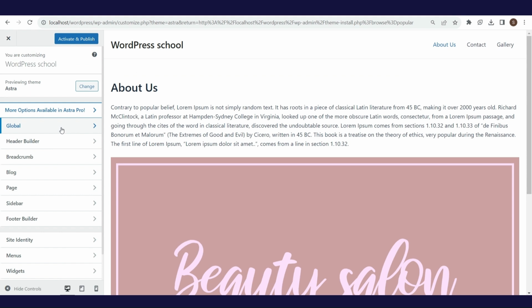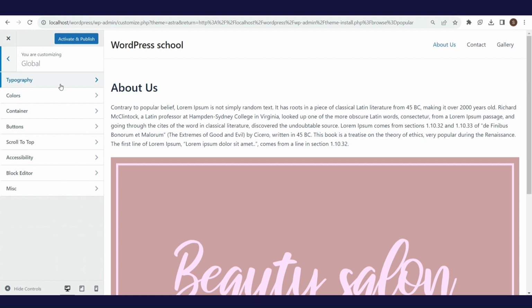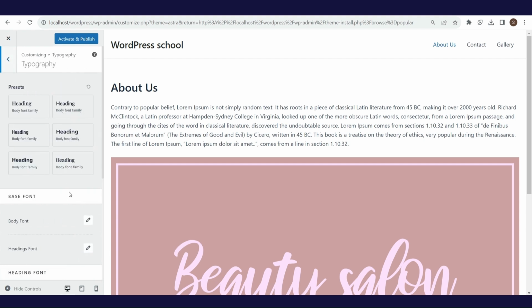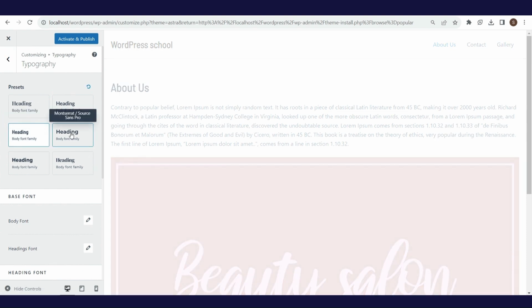Now, we are on the customization options, and as you can see, this theme in the free version allows a lot of customization without coding. Let's go step by step. The first option is Global, where we have 8 options. In typography, you choose the font style for headings and body text. You can choose one of the predefined variants, or define something new.